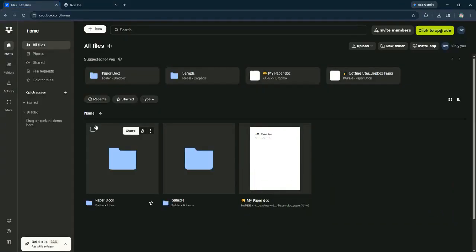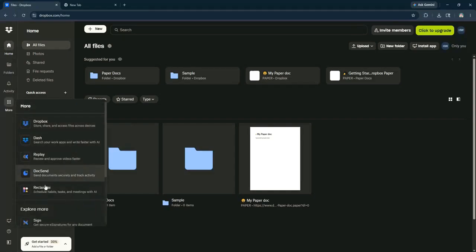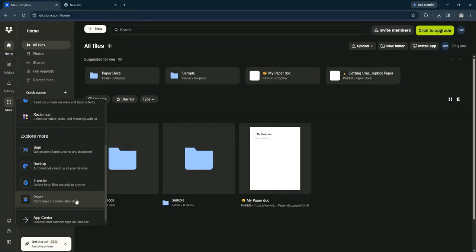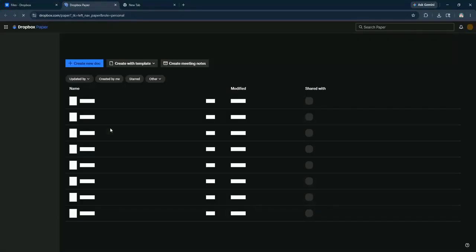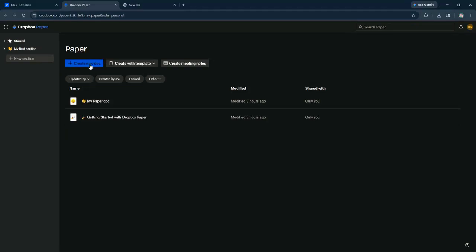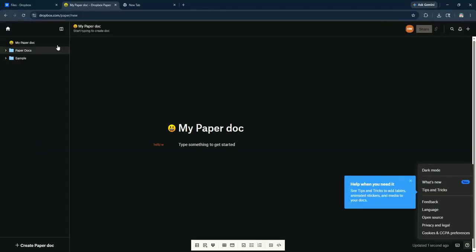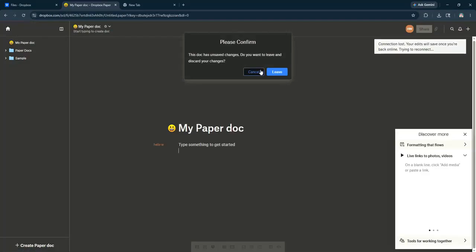First, go to the Dropbox website and log into your account. Once you're in, navigate to the left-hand sidebar and click on Paper, which will take you to your Paper dashboard. Here, you can create a new document by clicking on the blue Create New Doc button at the top. This opens a blank document where you can start typing your content.